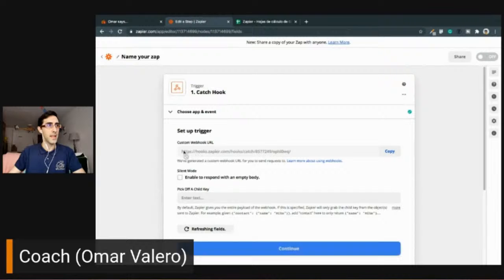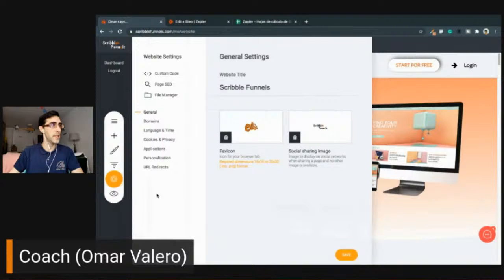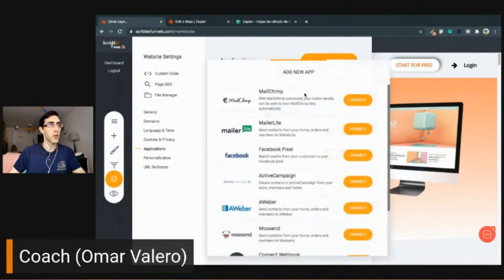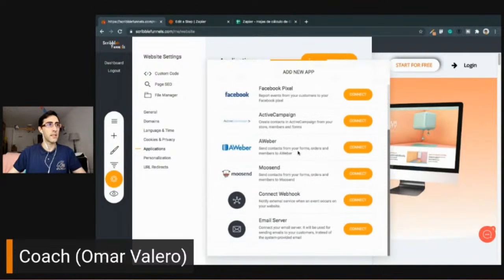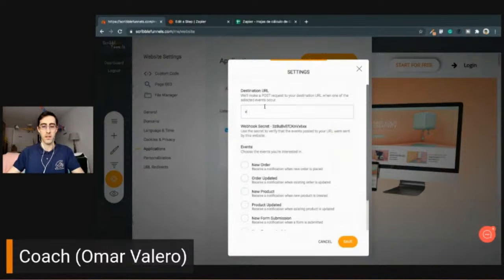Now, Zapier gives us this URL that is going to catch information from our website. So we need to copy this and go back to our funnel, and on website settings, applications, here's where we connect the different applications that we need to externalize the data. You see here's GetResponse. I have already a webhook, but you can also connect MailChimp, Facebook Pixel, etc., an email server. At this moment, we need to connect a webhook, which is down below in the list. Click on connect, and then paste the URL that Zapier has given us.